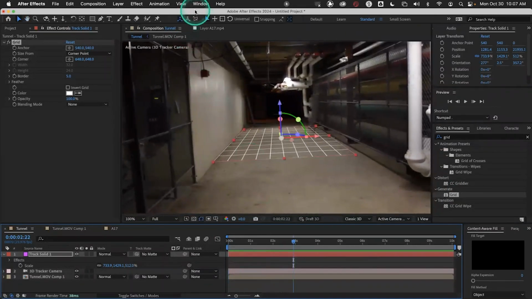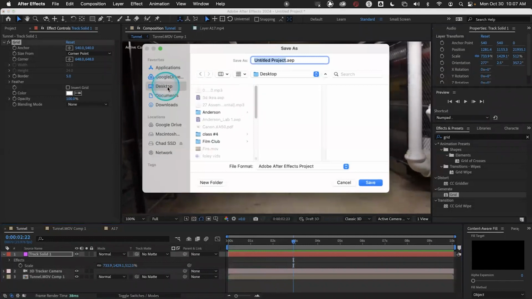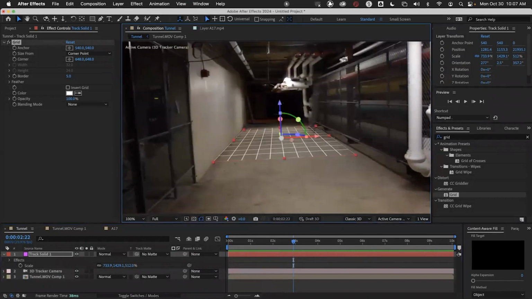Excellent. So I'm going to save this project. Right now, this project is not saved. Here it says untitled project. We want to save this project. Command S, save the project. And we're going to save it to the desktop. We're going to call this basement tunnel or something. Let's say tunnel basement. Cool. So we have the tunnel basement thing going on here.